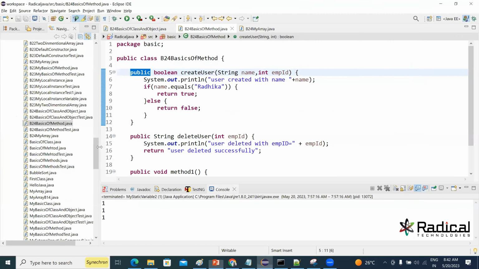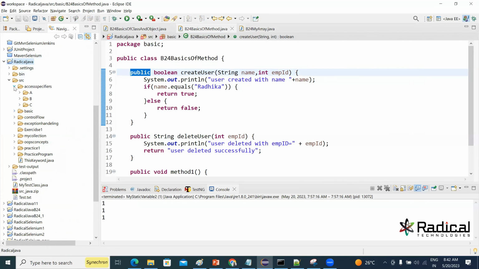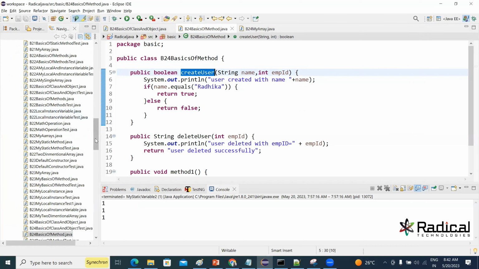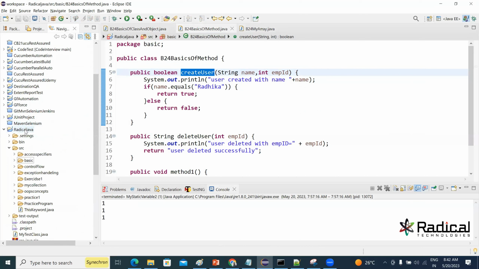When I say your project, this is my Radical Java project, and I can access those variables or methods inside that project. Obviously we are writing all the code inside the src folder, so logically you would be able to access those variables.